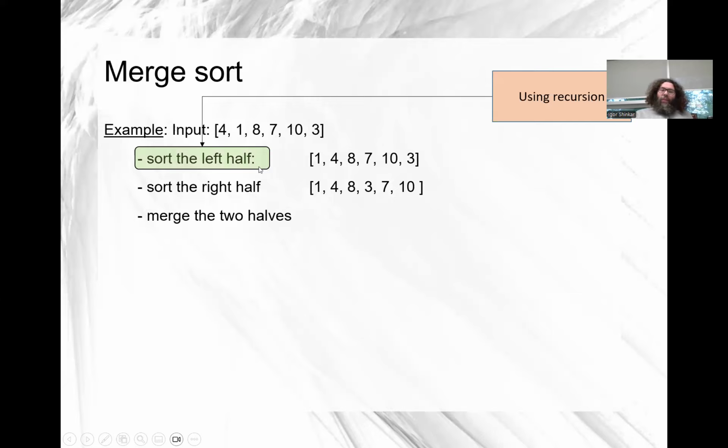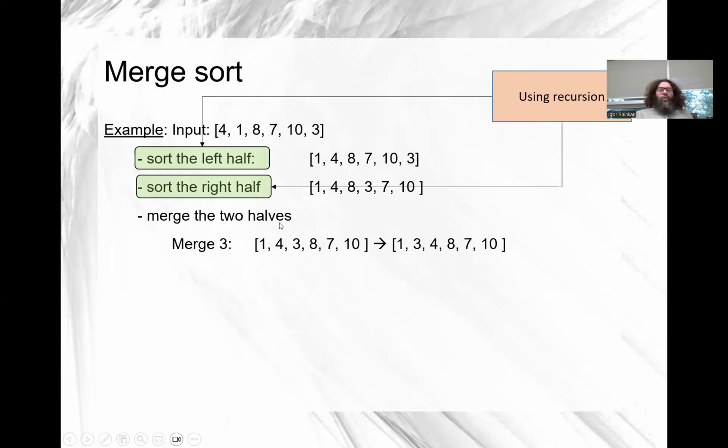How do we sort the left half? Using recursion, right? We just learned this idea of recursion, that you can apply the same function on smaller inputs. So we apply it on half of the array. Then we sort the right half. How do we do that? We take this 7, 10, 3 and we sort that. So this gives 3, 7, 10. And then we somehow magically merge the two halves.